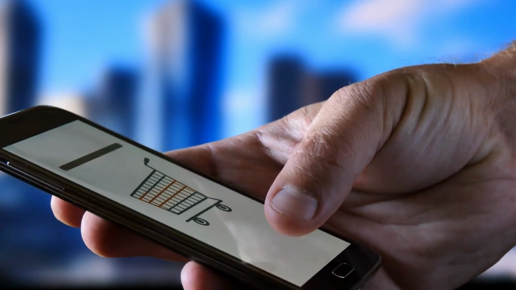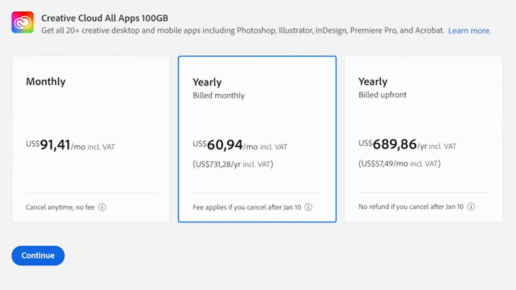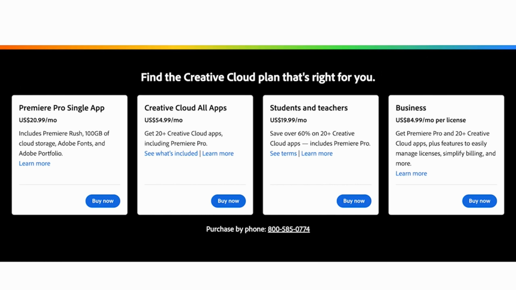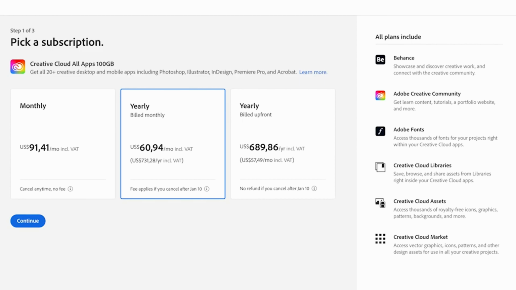Unfortunately, you cannot buy Adobe Premiere Pro for a once-off payment anymore. You'll have to choose one of the subscription plans that Adobe offers. Let's jump onto the laptop and let me show you how you can buy Adobe Premiere Pro quickly and easily.